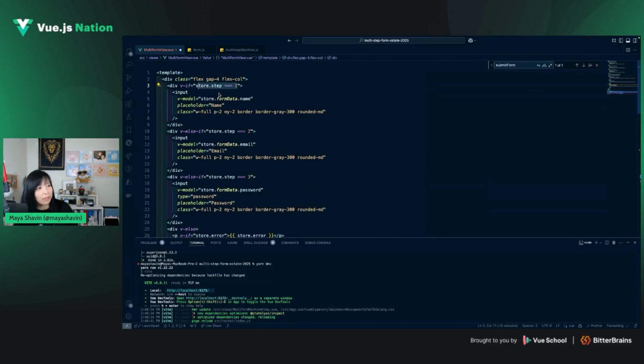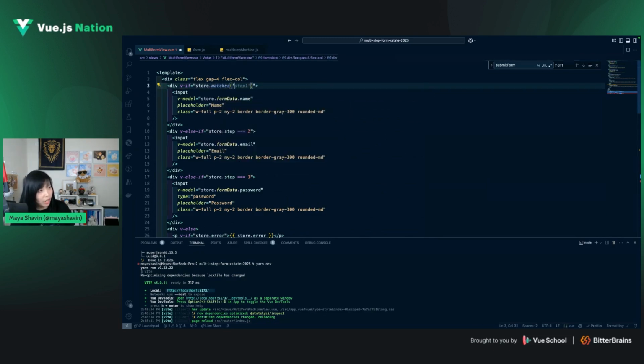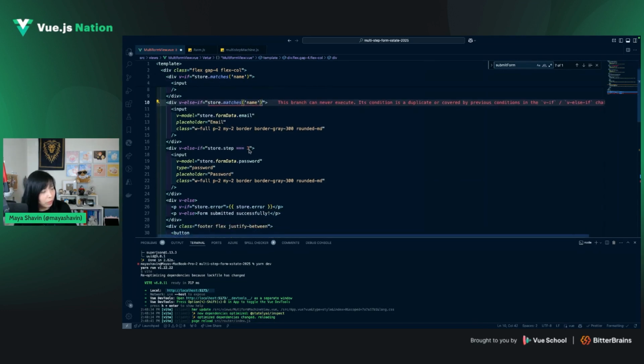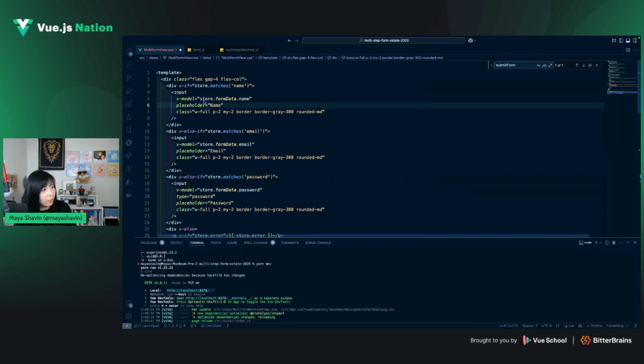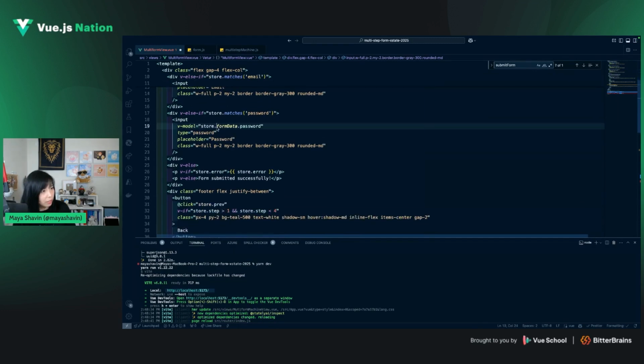So here you can see the store type equal 1. For this one, I will do the store, and I will do the matches, and it will be name. So you don't compare directly the store, the current state. You use the matches function, and then I also do the same thing with all the steps. So here I will do email, okay, and down here I'll do password. Okay, cool. And of course the store form data is not there. So the data is actually inside the context. So I also fix the context.